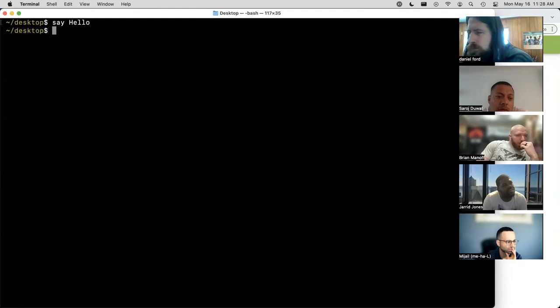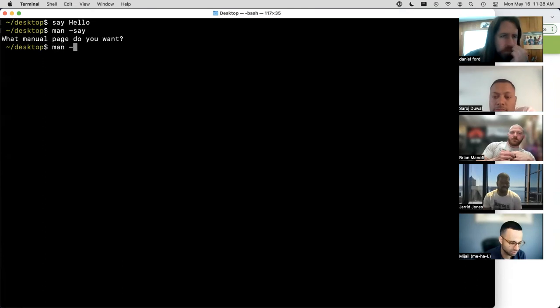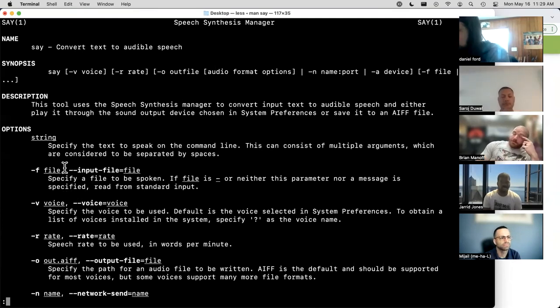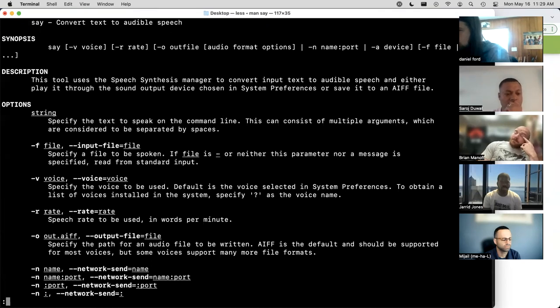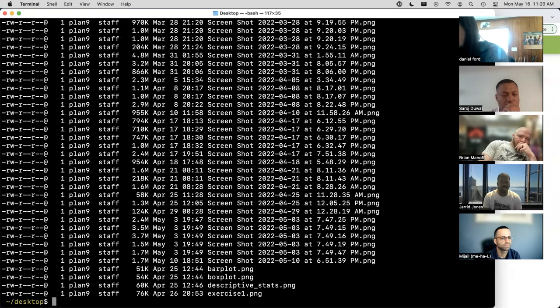Hello. I could use the say command. This is built into the Mac. It's an accessibility function. Check this out. If I look at the manual pages for say, it will convert text to audible speech, and then we have a couple of options. I could specify a file that this should read. That's pretty cool. Instead of just telling it what I want to type, I could specify the specific file to read, which is kind of wild.